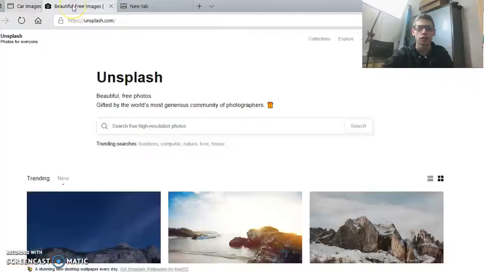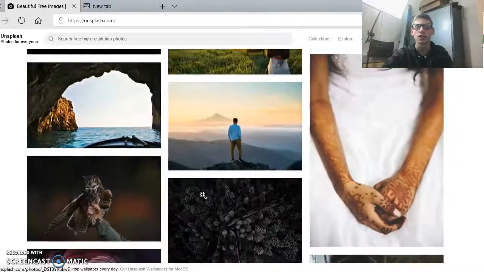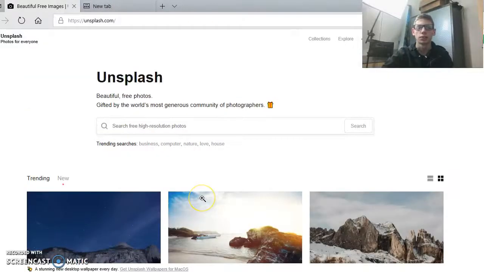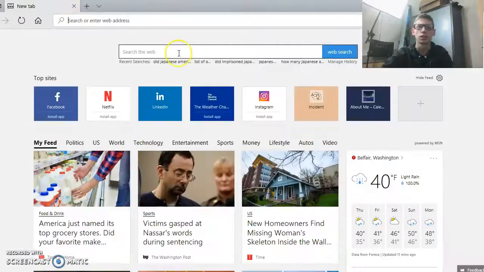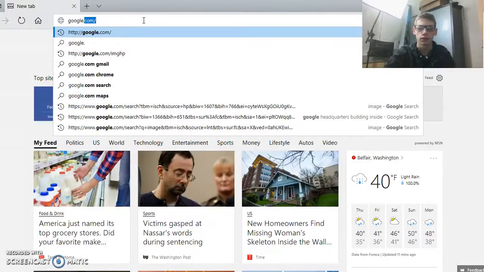Another one here is Unsplash, which is also pretty great. Not so much cars, but a lot of nature and whatnot, and people. People are cool, except for me. But the last one, this one's really important, is you can do it through Google. So I'm going to pull up Google right now and show you guys how to do it.